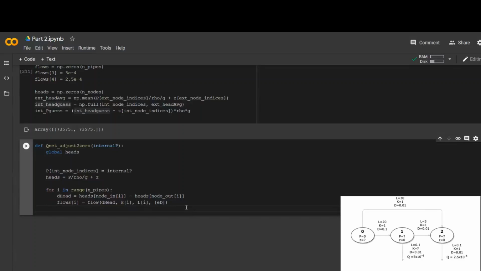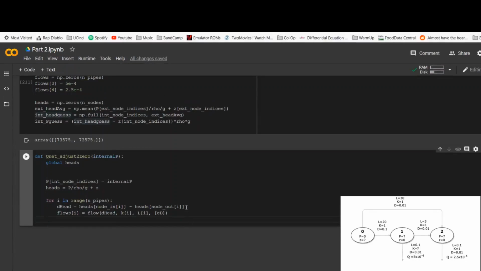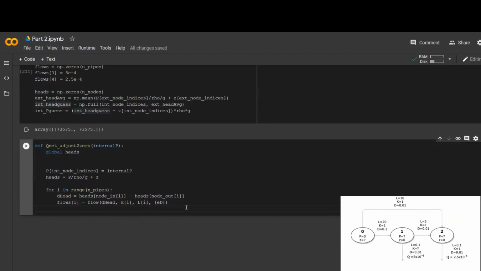So now that we know the array with our flows in it, what is going to be the next step here? This is where we're going to have to use the idea of our internal net flow being equal to 0.